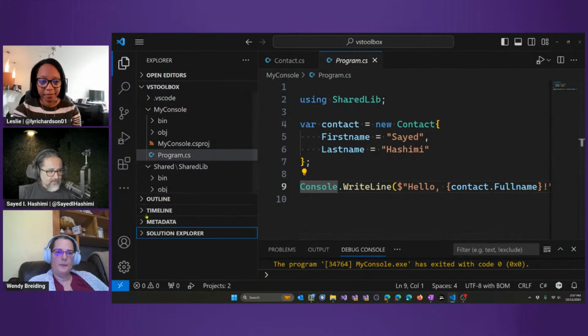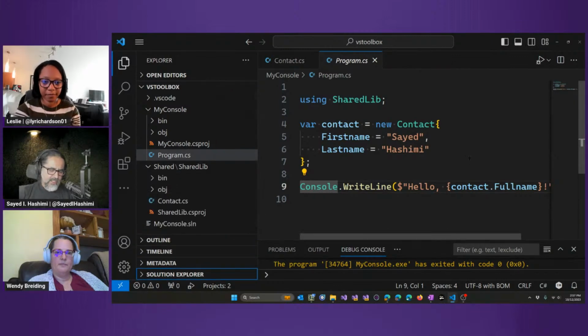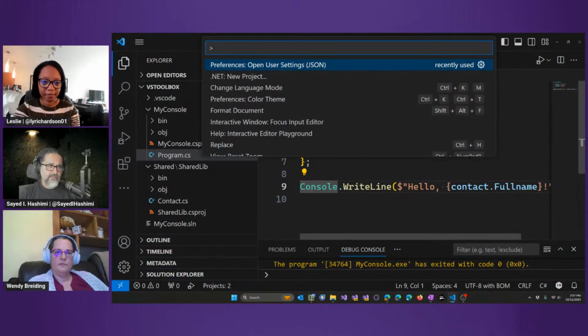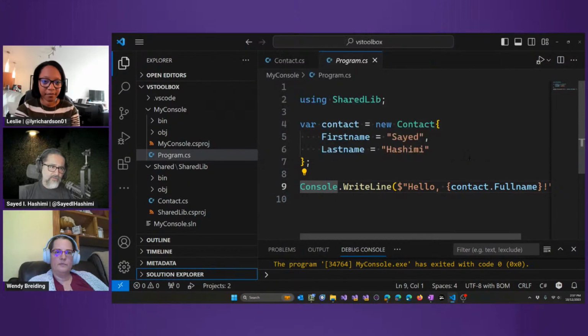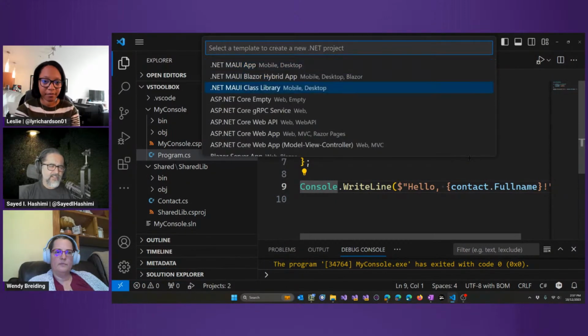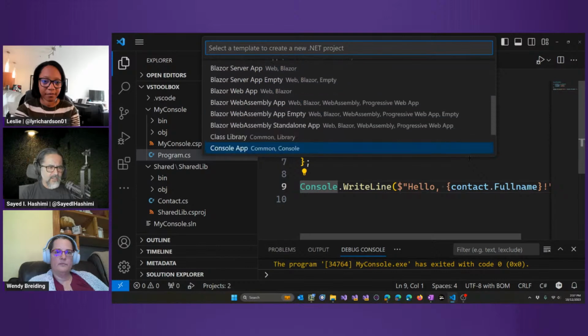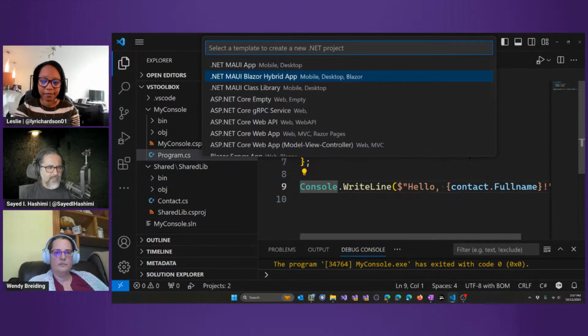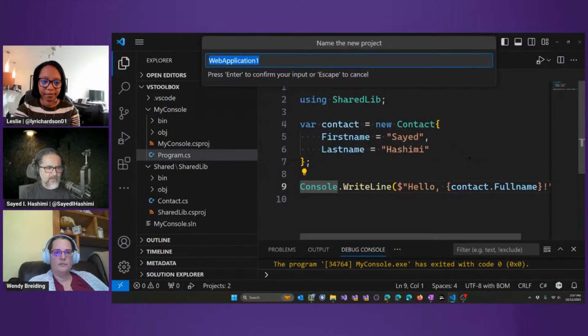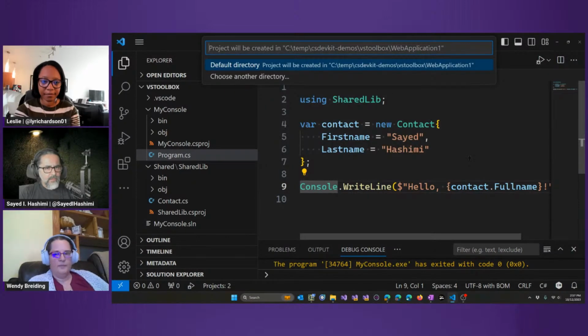For example, I can close that and then I can do everything that I need, right? I can create a new project. So I do Control-Shift-P. I create a new project here. We'll just do like a web app or something. Let's just do a regular kind of web app here. Yeah, web app 1.